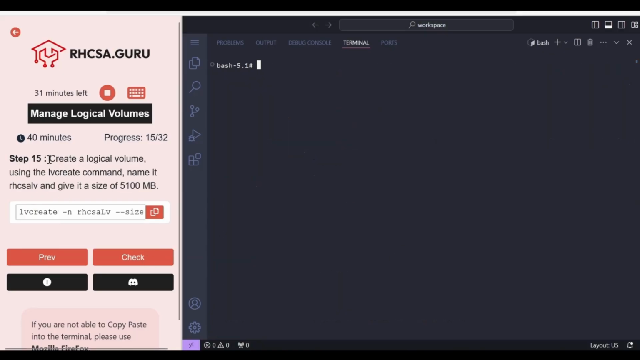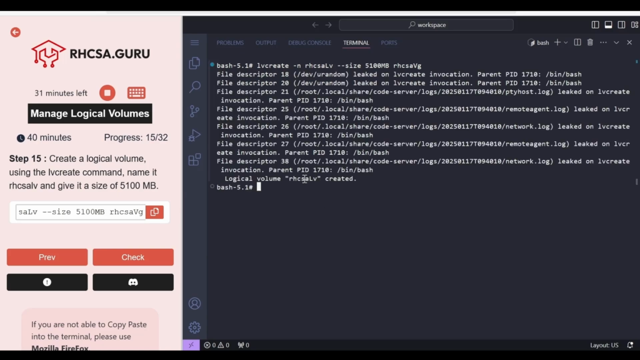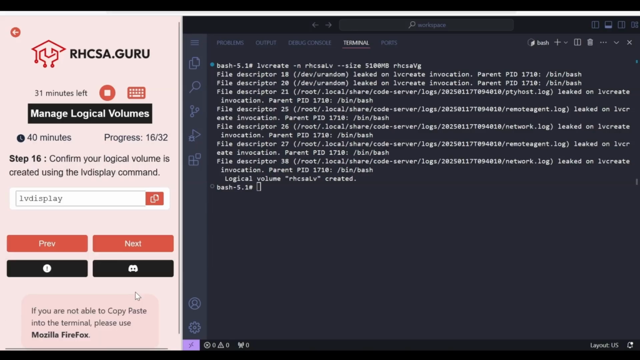Next, create a logical volume with the lvcreate command. We'll name it RHCSA.GURU and allocate 5,100 megabytes. To verify the logical volume has been created, use the lvdisplay command. This will show the details of your new logical volume.